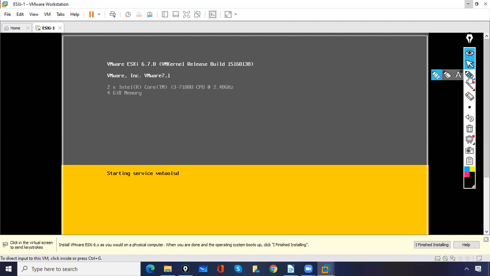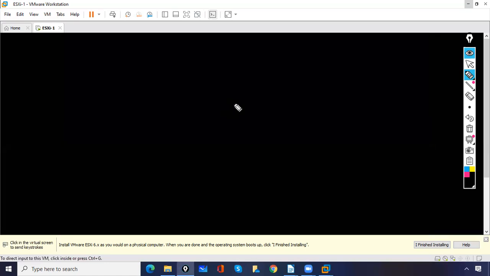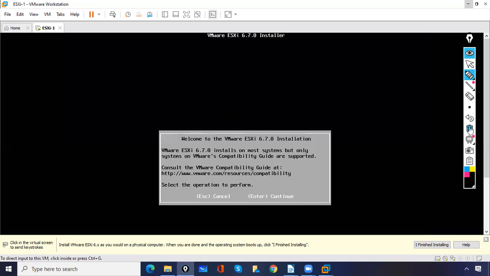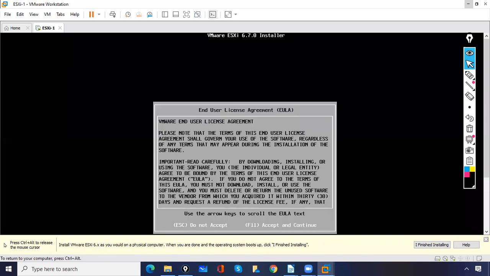And if you see, it is having 4 GB RAM, 4 GB memory, and this is a processor. And guys, if you want to install, we should click continue. If you don't want to install, you should press escape to cancel. So here we are installing ESXi 6.7 and it is welcoming us. Let us press enter to continue.